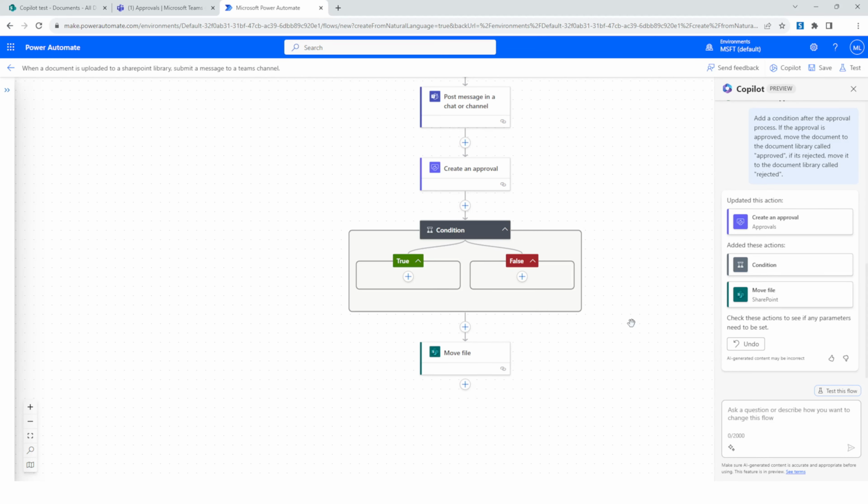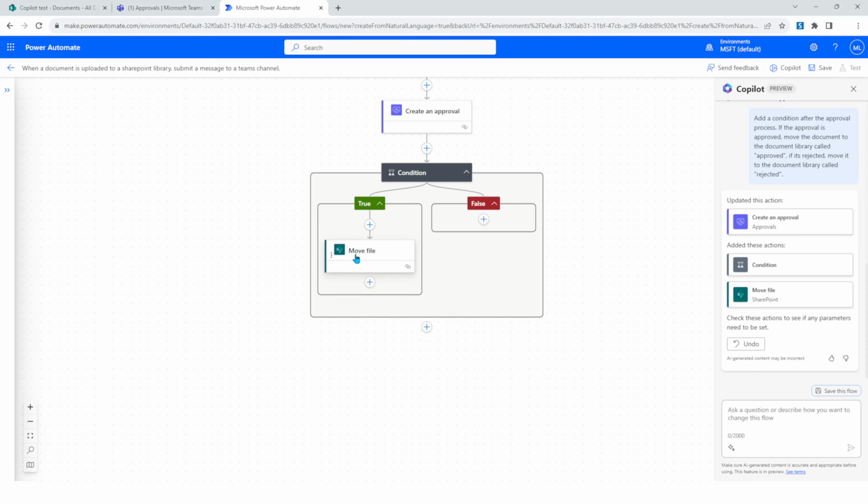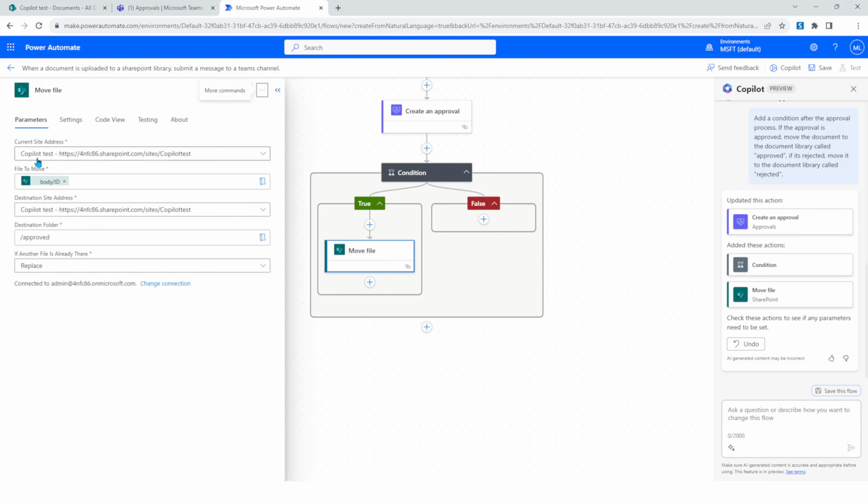But to fix our problem here, we can simply go ahead and grab move file and then move it to true. You can see it's quite easy. We click on move file. We can see here that Copilot test is correct. The file to move, the body ID, that is correct. Copilot test is the destination site address, that is the same site. The destination folder is approved, except the folder is actually called Approved with a capital letter. So in this case, we need to take Approved with a capital letter. That could have been my mistake, by the way, because I wrote approved with a small letter. And that's it for the true part.